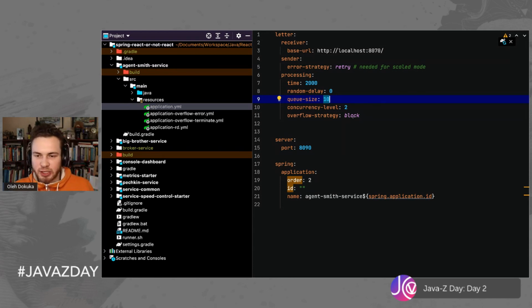And again, for demo purposes, we have a block strategy and a retry strategy, because basically Agent Smith will try to call Pitchkin multiple times if Pitchkin is not available for some period of time. So this is basically our configuration.